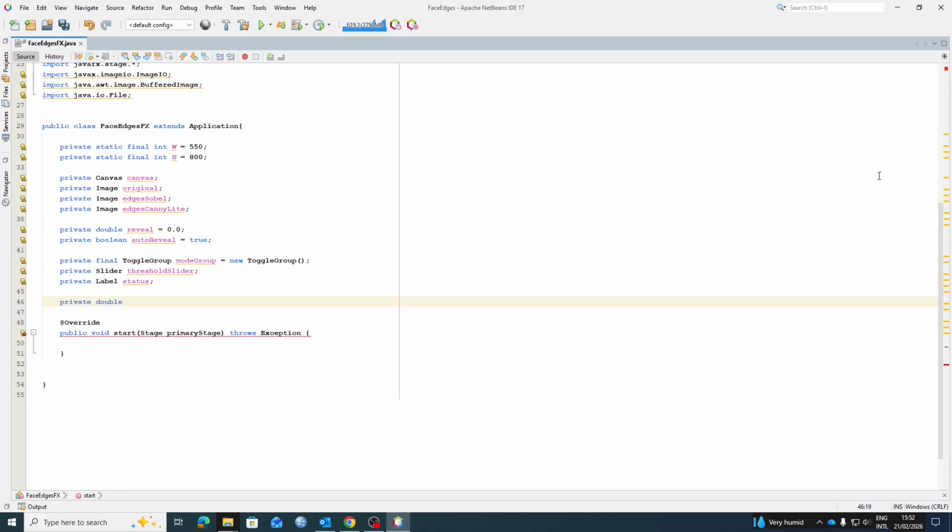This method converts our image into a grayscale format. Edge detection works best when we analyze brightness values instead of full color. So here, we loop through each pixel and calculate its luminance, storing the result in a two-dimensional array for further processing.